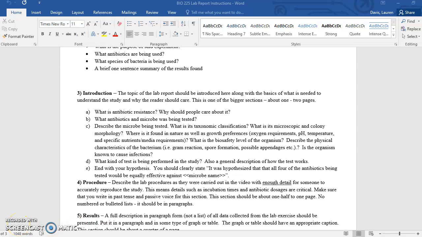So the next part of your lab report is going to be the procedure. With the procedure, it doesn't need to be on its own separate page. It would simply just follow the introduction, but you would have procedure in bold and then you would write up your procedure. Before you can write your procedure, you're going to have to watch the video I've posted in D2L on how to do a Kirby-Bauer antibiotic susceptibility test.